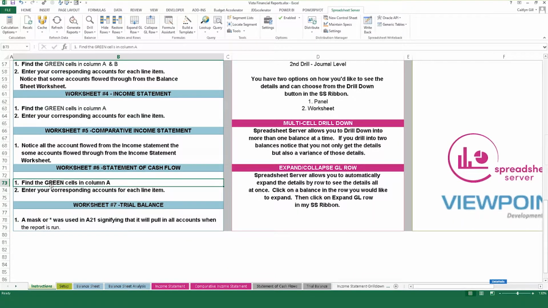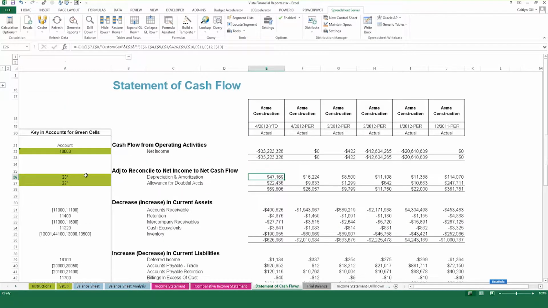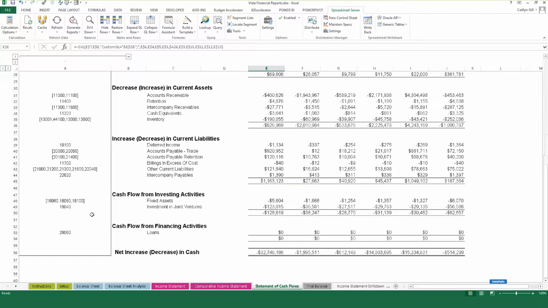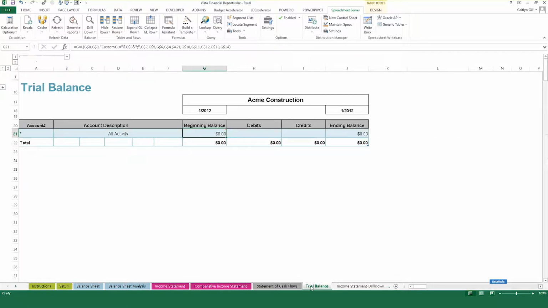We've got our cash flow statement. Again, you're just going to have green cells to enter into column A here. So there'll just be a couple. A lot of these are going to flow over from the other 2 reports. And then our trial balance. So the trial balance is going to be the last report here.